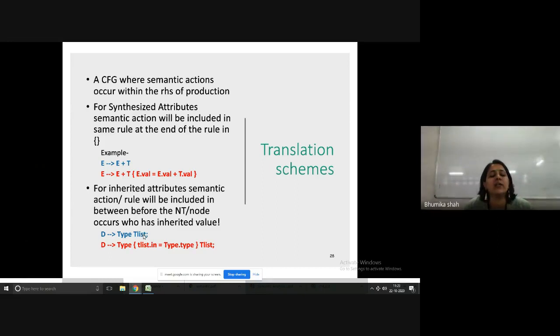So can you spot the difference between SDD and translation scheme? SDD only has semantic rules, whereas in translation scheme, you have the original production, and inside the original production, either at the end or somewhere in between, you are embedding the semantic rule. We'll see more examples, and it will be clearer.